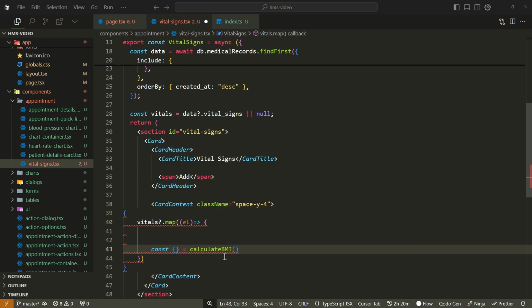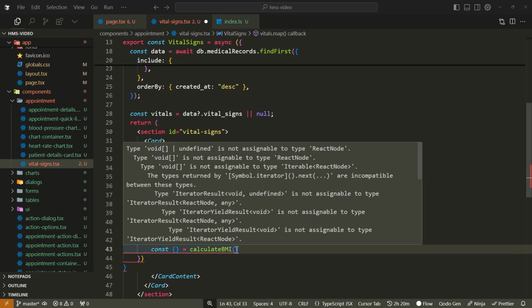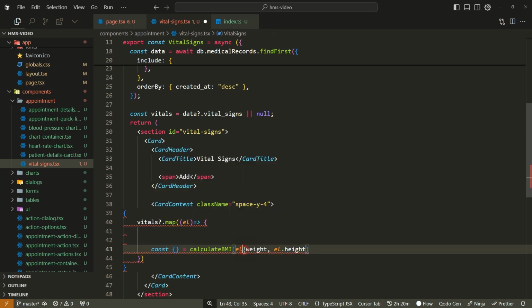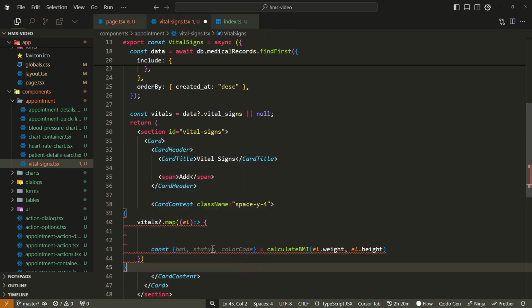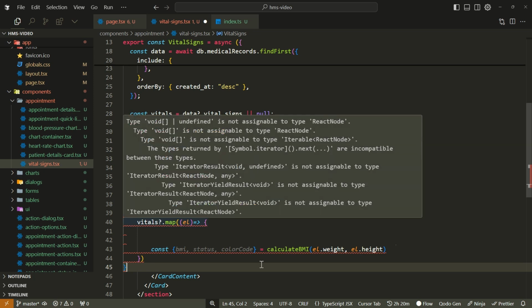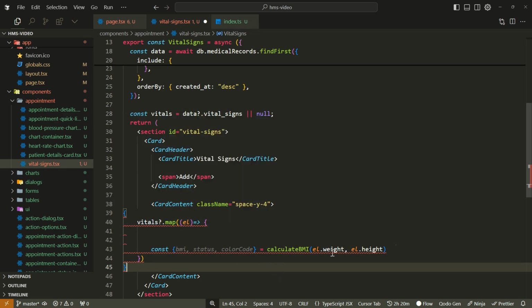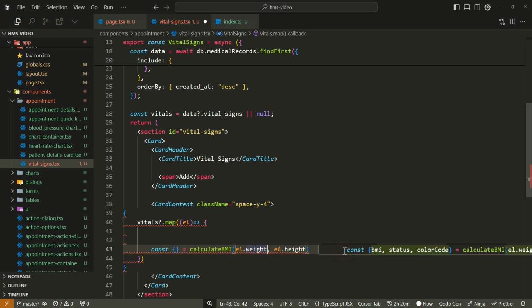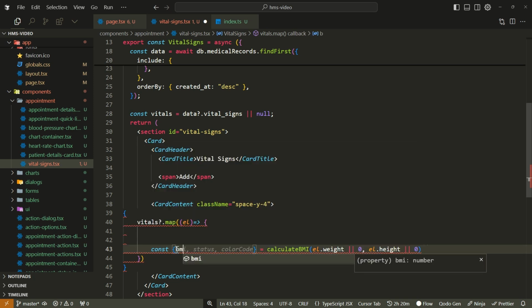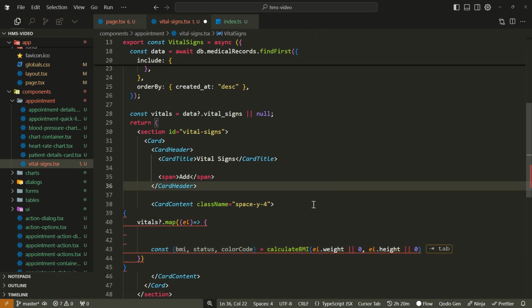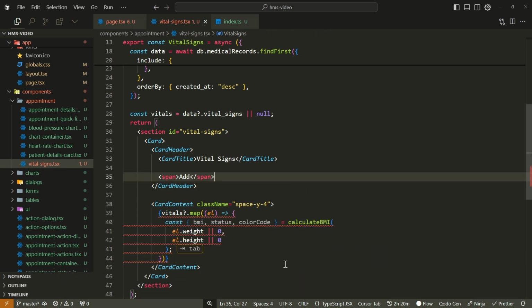So now we need to pass in the information, that is the weight and the height. Let me see. Should it not exist, I'll put 0, and also this 0. So here we can get the BMI, the status, and the color code.